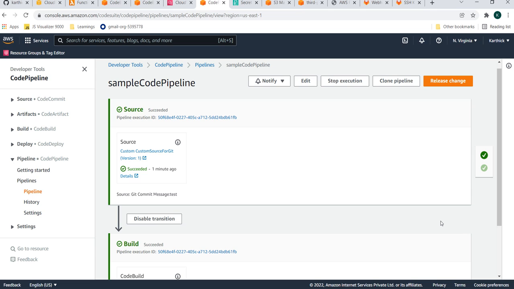This implementation has been done through CloudFormation and it is available in my GitHub repo. And the same has been implemented in CDK and it is also available over there.